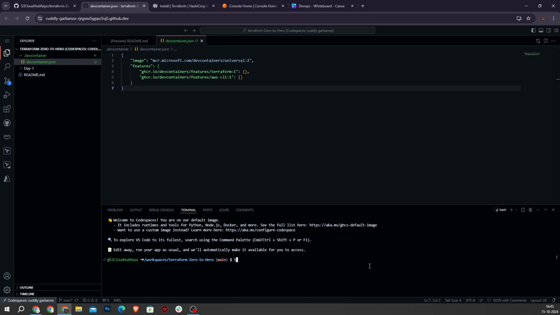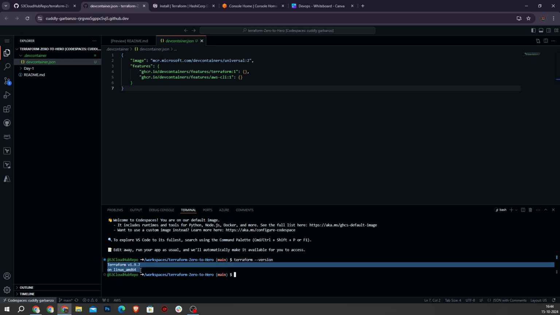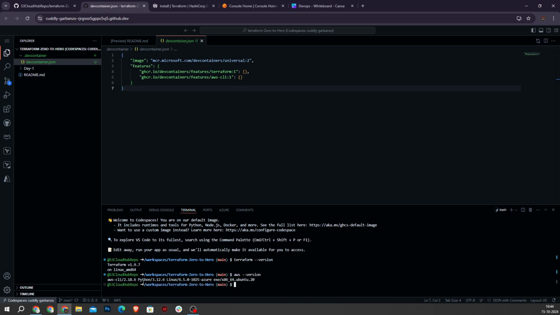Now I will type terraform version, and now it will show Terraform v1.9.7 on Linux AMD64. Now we will check for AWS. So type aws --version. As you can see, it will show AWS CLI 2.18.6. It indicates that we have successfully installed Terraform and AWS on our machine.